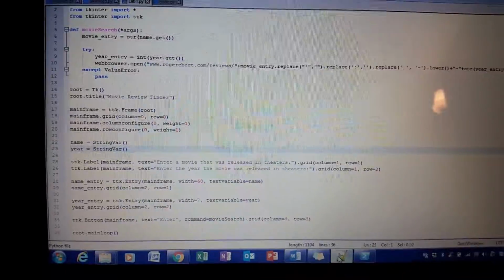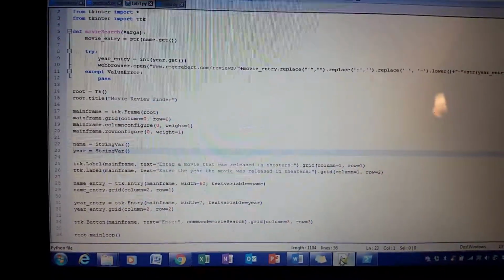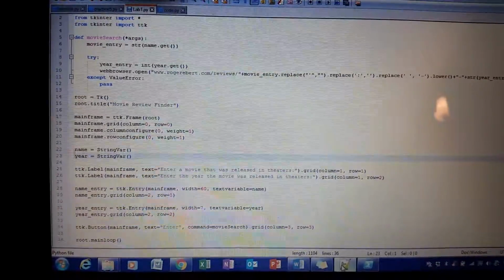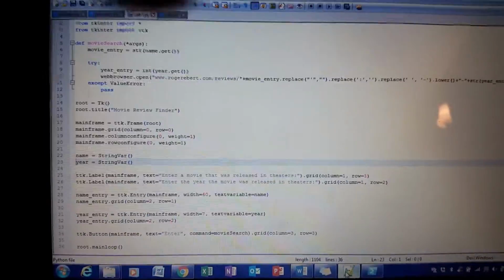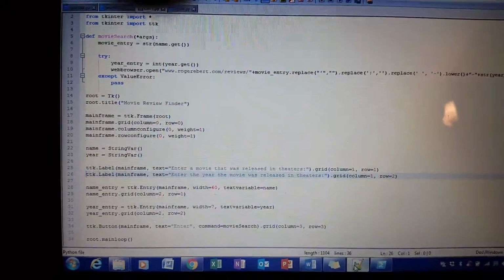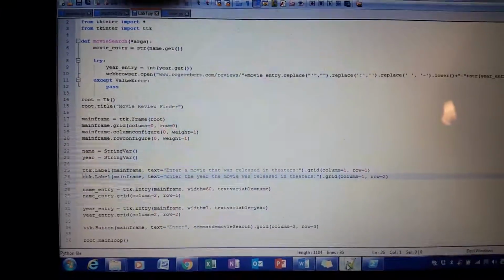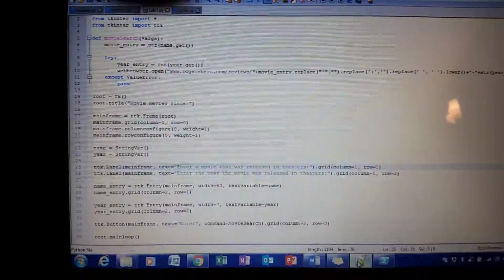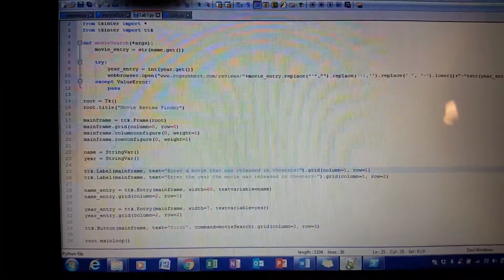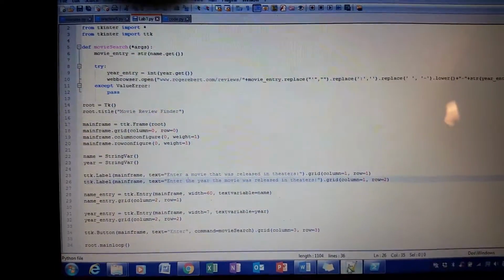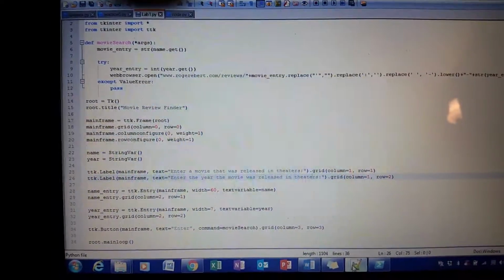Name and year is pretty much movie entry and year entry before entering the class. Lines 25 and 26 create the labels within the window. Basically, enter a movie that was released in theaters and enter the year that movie was released in theaters.